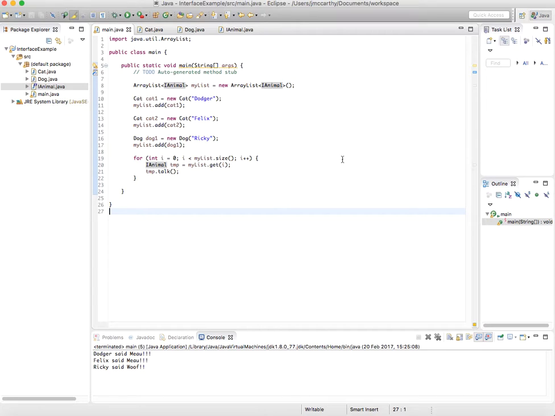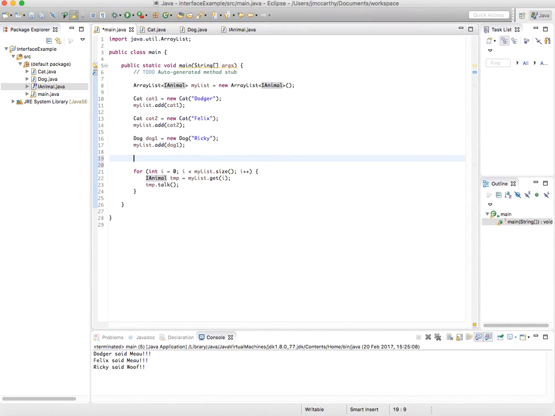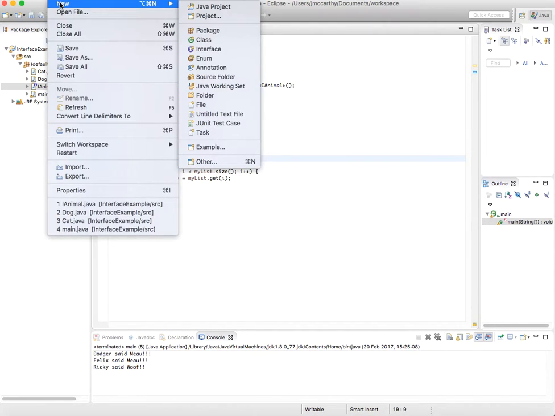Now, where the flexibility comes with this is that I can introduce a wide variety of different animal objects to the functionality that we have here, and it will still perform its task. It's not going to break anymore. So what else can I bring in? Well, I'm going to have to add a new class. So let's add a new type of animal and see what happens.